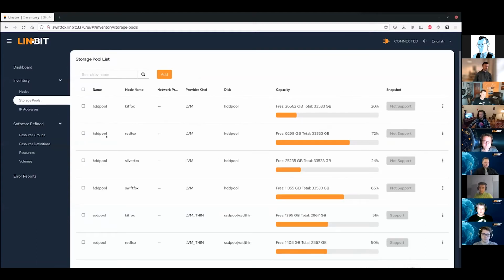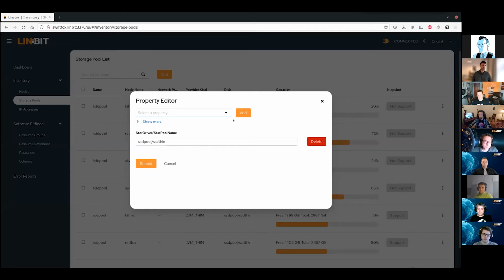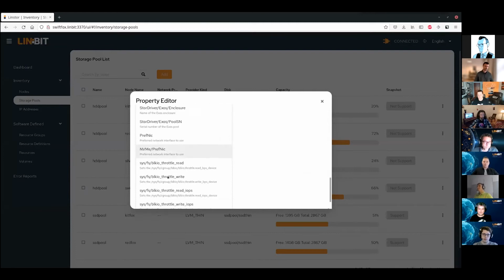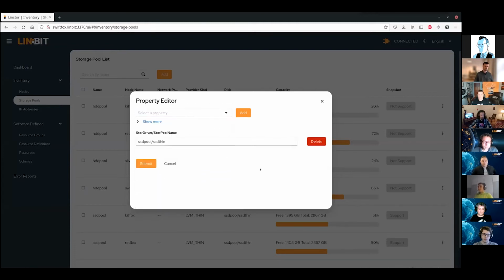Storage pools are also listable. You see which kind it has, LVM or LVM thin. I could talk about the snapshot support and why it is not supported on LVM thick, but the short version is that it's for performance reasons. That's why it states here not supported. This is a LINSTOR internal decision more or less. Again, every level has basically the same property editor, but with slightly different options to choose from, because not every property is available LINSTOR-wise on every level.